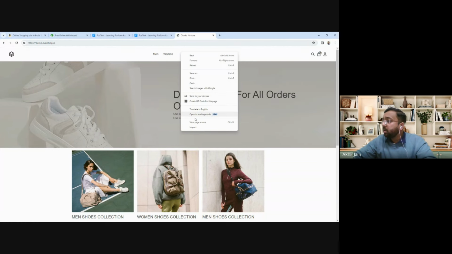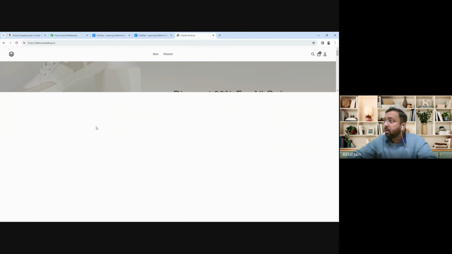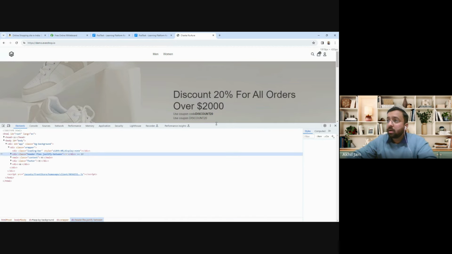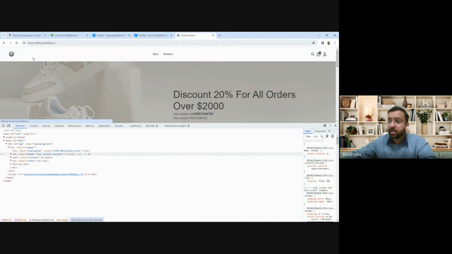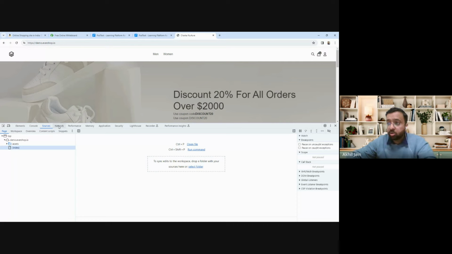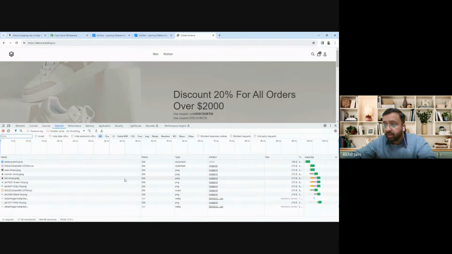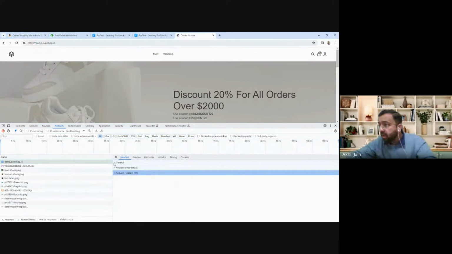Let me inspect this. Here, when I make this request, let's say I'm trying to access this URL. As soon as I make a request, you can see on the sources tab, let's go there. And you can also check the network tab. There would be some resources being asked and being provided by some server, right? And if you check there, let's try to see the general tab.